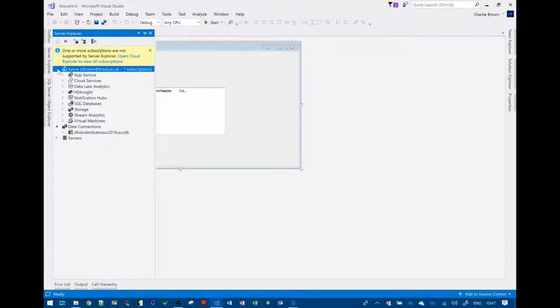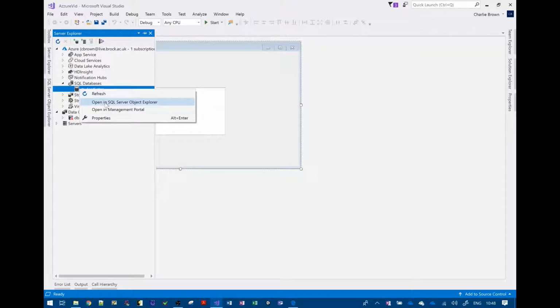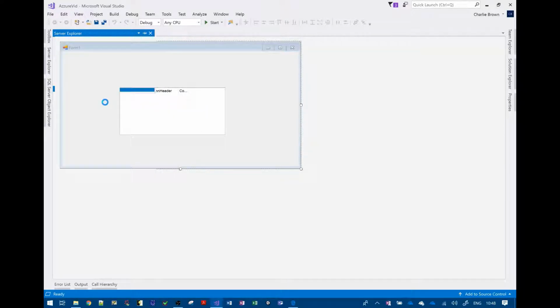Okay. Yeah, it did work. Right. So if I click on SQL Databases here, it does seem very slow in here for some reason. Yeah, there we go. There's student lates. And now what you get in here is rubbish, to be honest. It's not as good as what you get if you're connecting to an Access database. There's no designer and stuff like that.